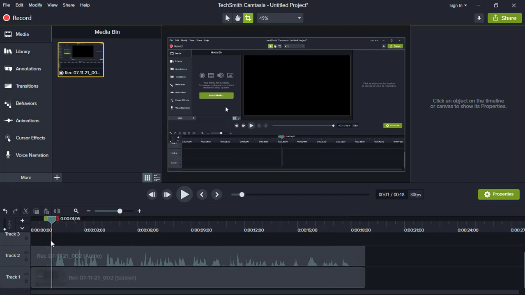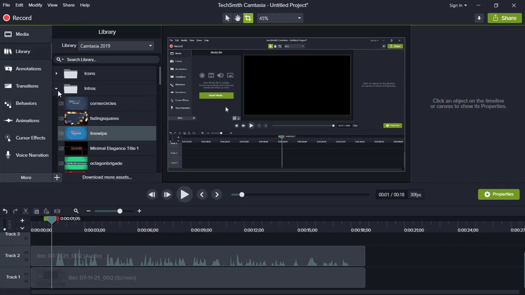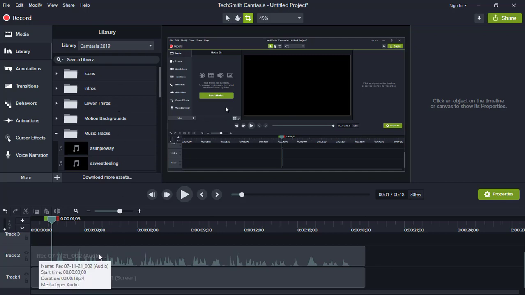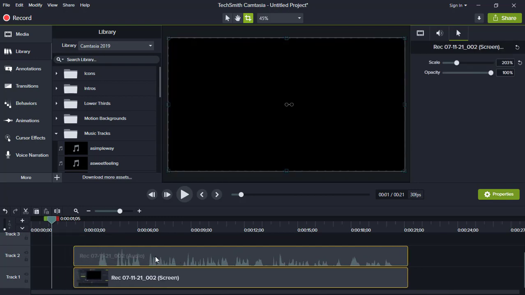The next option I want to talk about is our media options. From here, like I said, this is our media bin where all the videos you added to Camtasia will be displayed before you move them to the timeline. Here is our library. You can choose pre-made videos, intros and outros, lower thirds from here, which you can add to your video. Let's say we want to add a lower third or an intro to this video.